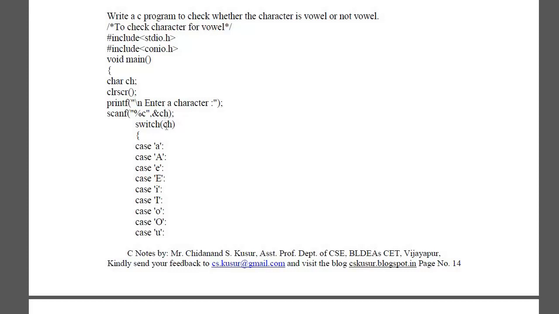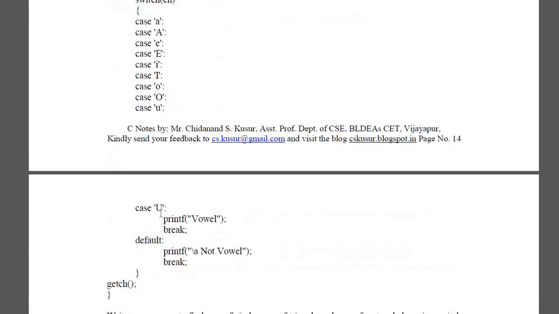That's why I compare whether the passed value matches small a, no. Capital A, no. Small e, no. Capital E, no. Small i, no. Capital I, no. Small o, no. Capital O, no. Small u, no. Capital U, yes, vowel. If the passed value is any one of these, then we get the output as vowel. If the passed value does not match any of these, then we get the message not a vowel.